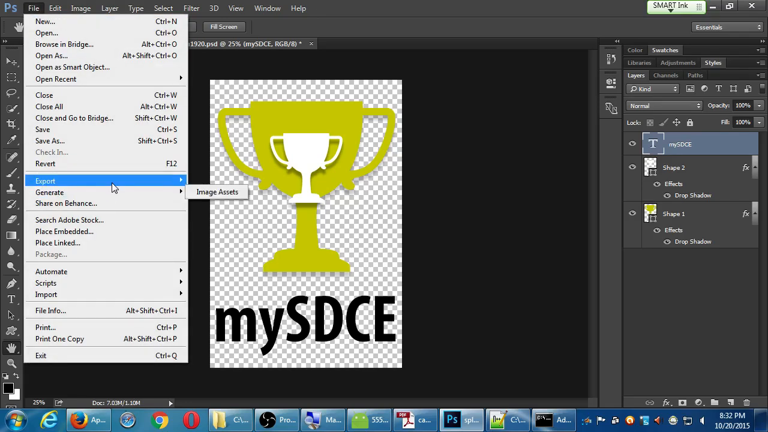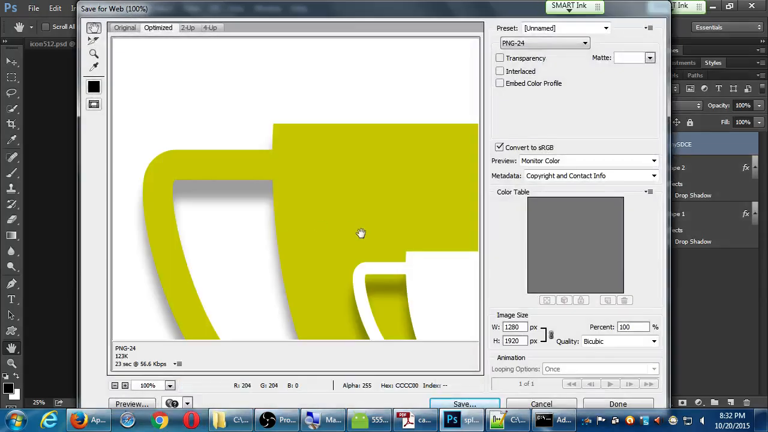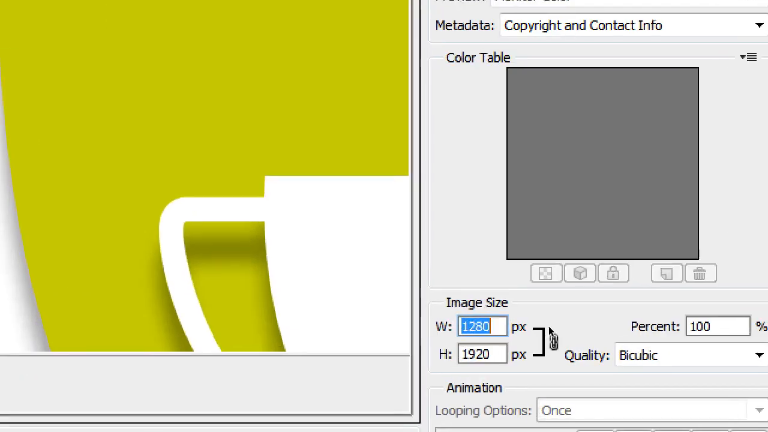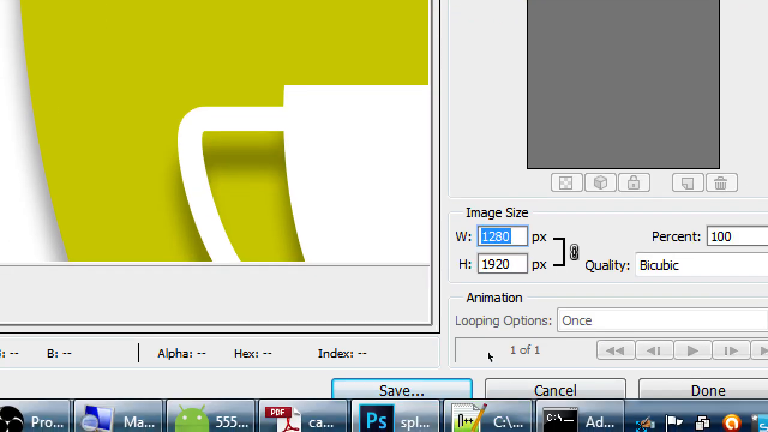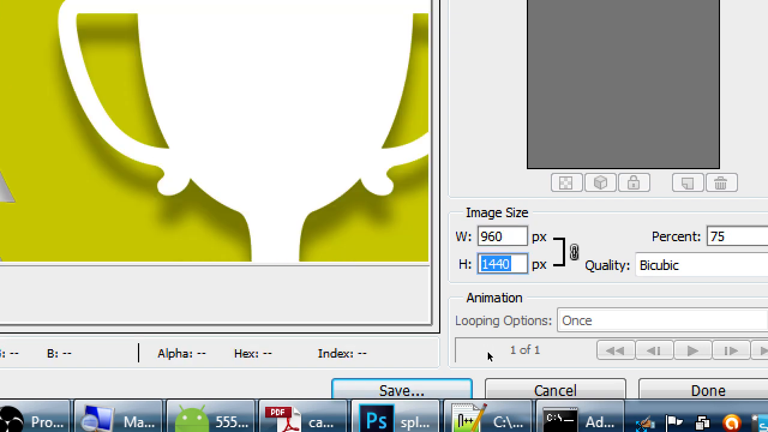Export, Save for Web. Let's change our image size here with 960. It should automatically go then to 1440 height. We'll do Save. We'll save it as splash 1440.